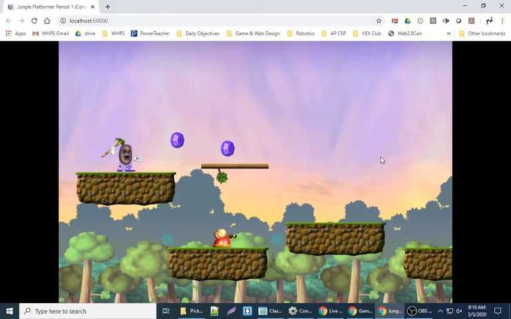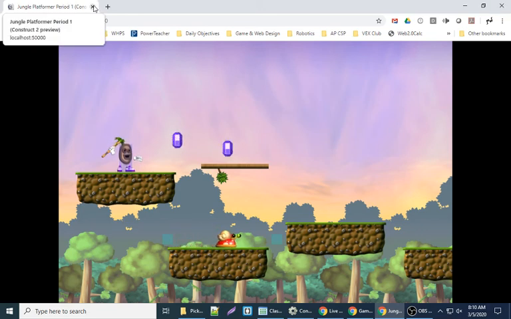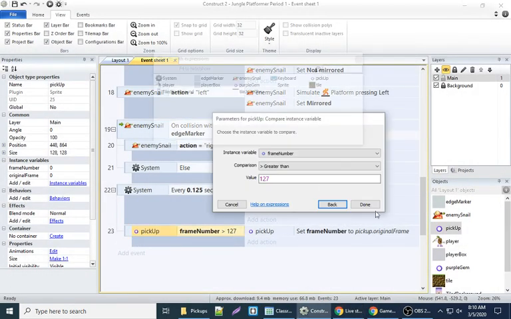Let's see if we did it right. Yeah, so now there it is. It's still animating. Ooh, and I've got one that's off. One shows the last coin, and it shows the last coin because it's getting to 127. So we've got to fix that check and say not 127, but if it's greater than 120.